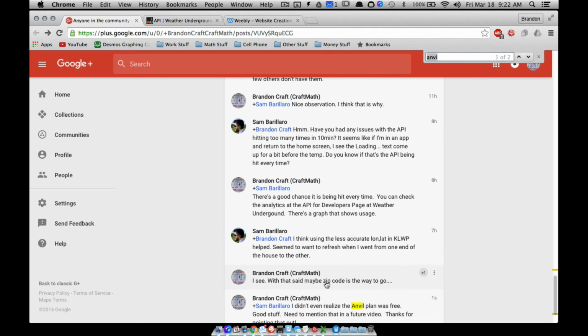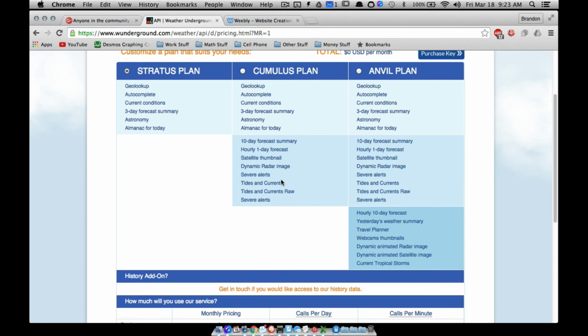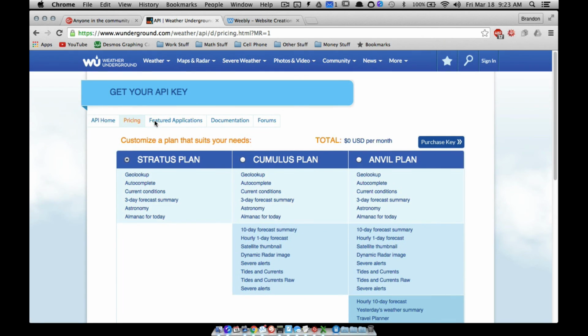I even mentioned that in the video too, when I was trying to pull the same information from the internet and getting KLWP to show the same thing too. So maybe changing the zip code or the less accurate longitude latitude. And what you can do too, once you get your key and stuff like that, I'm not going to do this because I'm tired of regenerating keys, but you'll have these things up here like documentation, and I did show y'all some of this.